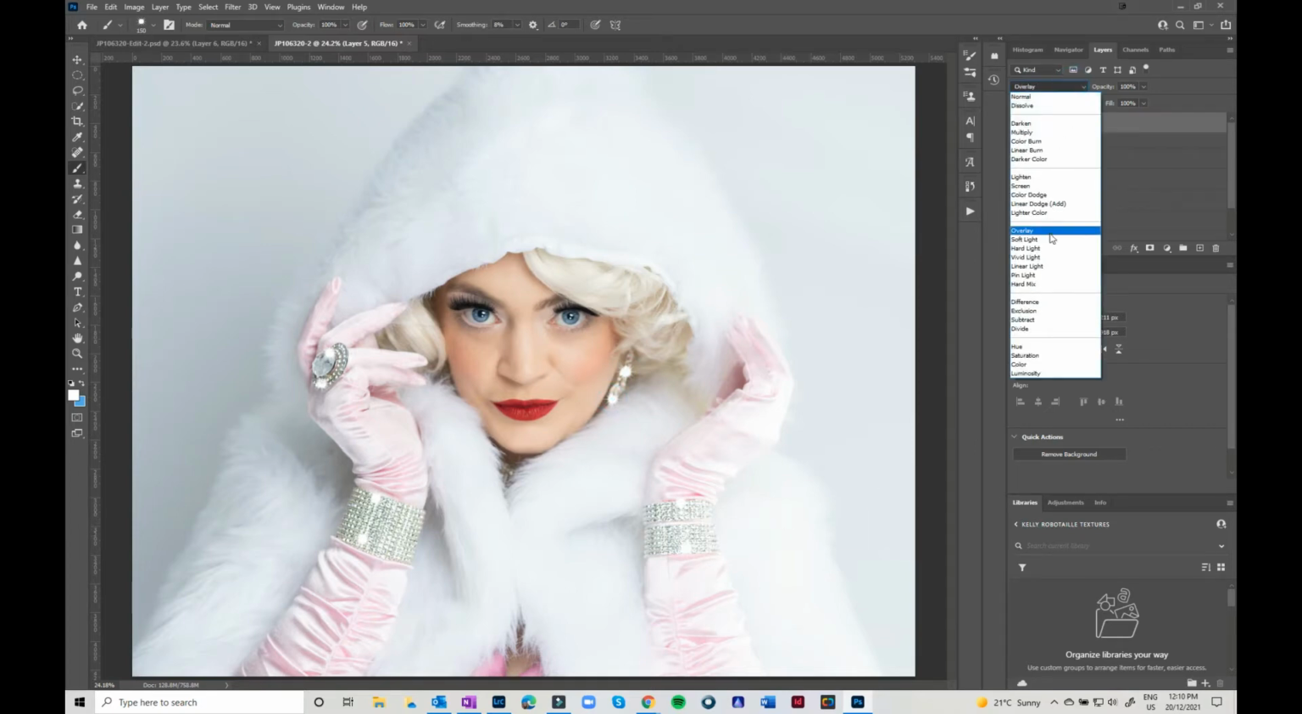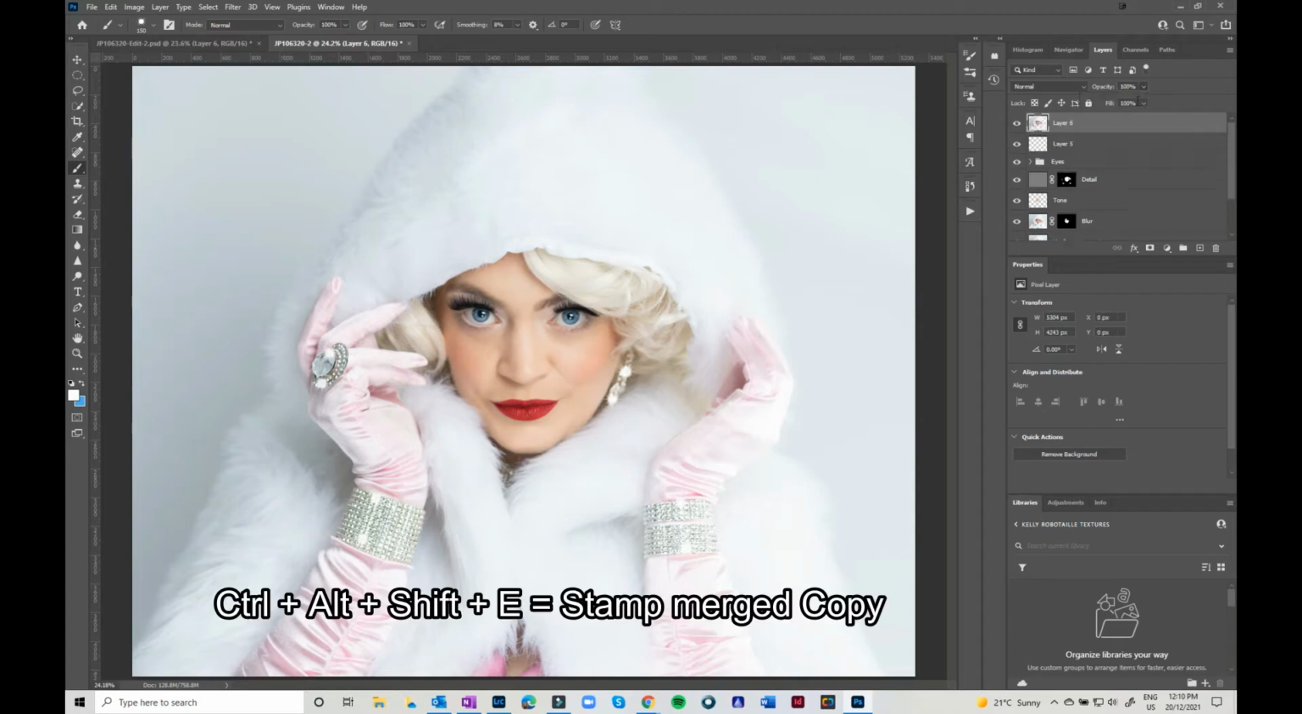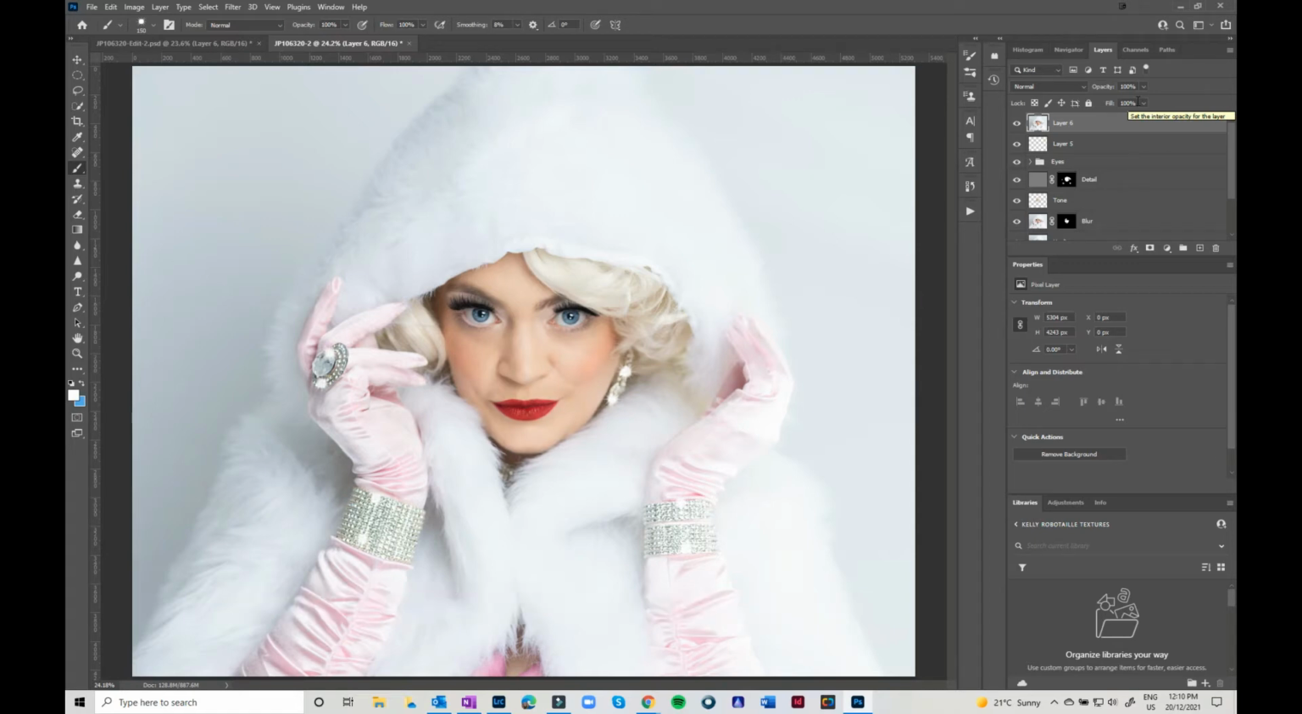You could change that to soft light, but it tends to disappear. Hard light's probably a bit too much. I'm actually just going to leave it at normal, and I'm just going to drop the opacity just a touch so that they're a little bit see-through. So what I'm going to do now is merge all of this onto its own layer. So that's Control Alt Shift and E, or Control Option Shift and E if you're on a Mac.